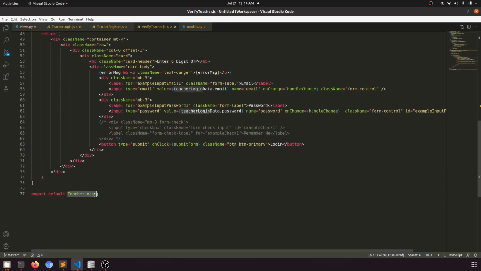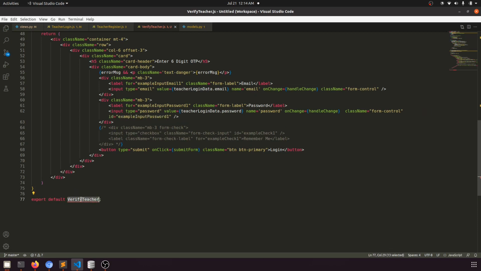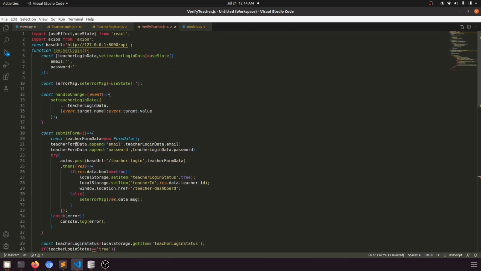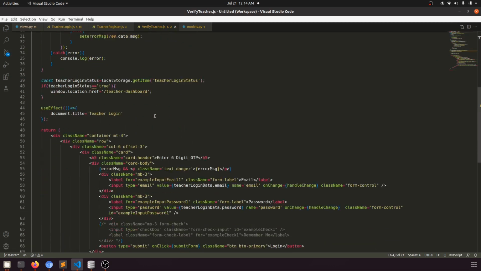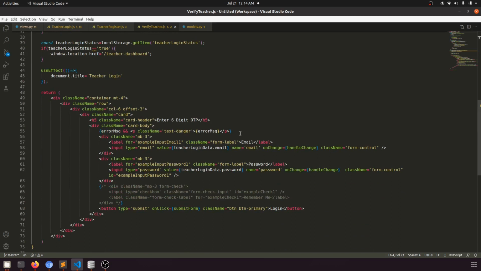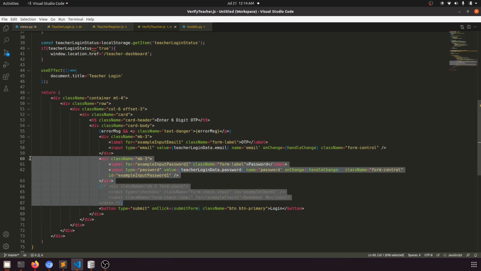So here we will say verify teacher, copy this and paste it here, right? So what else do we need to do? First of all, let's change the look of this page. The error is okay, and here it will be only OTP, we don't need the other fields.